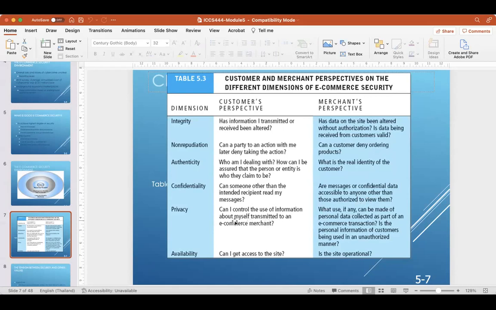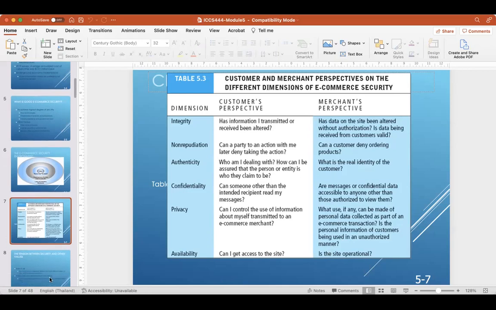For privacy, the customer thinks: can I control the use of information about myself transmitted to an e-commerce merchant? The merchant thinks: what use, if any, can be made of personal data collected as part of an e-commerce transaction? Is the personal information of customers being used in an unauthorized manner? In terms of availability, the customer thinks: can I get access to the site? The merchant thinks: is the site operational? These are different dimensions of e-commerce security from the point of view of the two parties, so that's why we have to think about this.